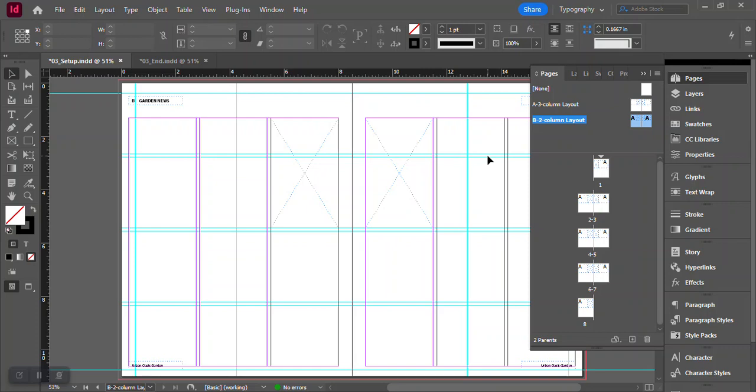Now look at the Pages panel. B, 2-column layout, is based on A, and we know that because there is an A in the upper left and upper right corners of the pages. If I click on B, look, it's the exact same: 3 columns, our text box is here, our graphics frames are here. It's basically a carbon copy of it.